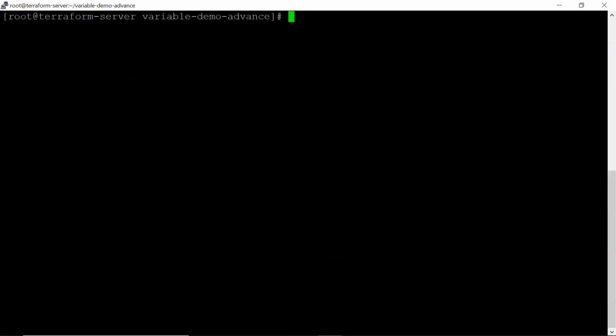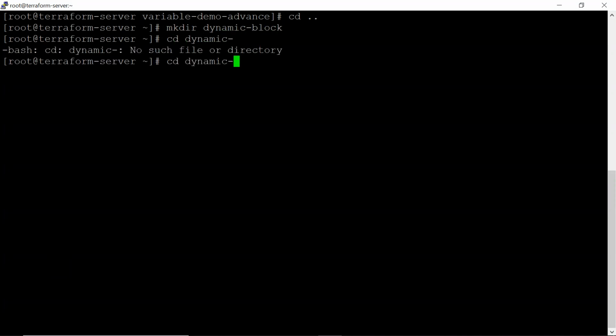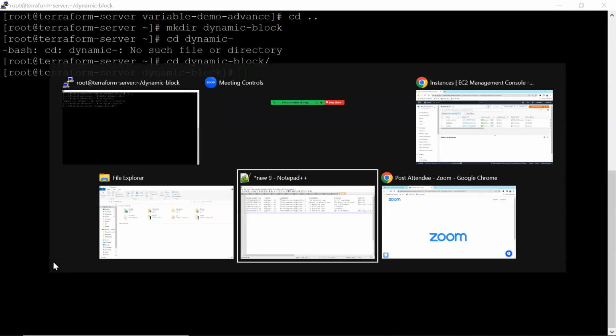Now, let me go ahead and talk about another way of operating, which is called a dynamic block. What is a dynamic block and how can I use it? So let me just come out here. I will say mkdir dynamic block. Now, what is a dynamic block and what are we going to do here? So let me cd dynamic block. So let's come here.